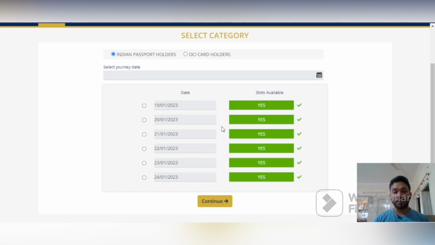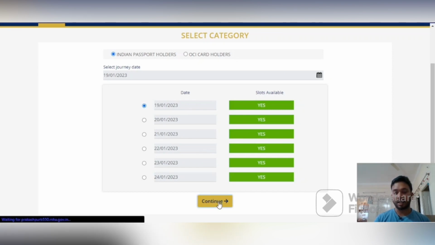As per the information, 5,000 Indians or people from India are allowed to visit Kartarpur every single day. There is no day off, all 7 days it's open. But the only thing to notice is that you need to apply at least 14 days prior to the date that you intend to travel. So let's say I choose 19th of January 23. I'll click on continue.